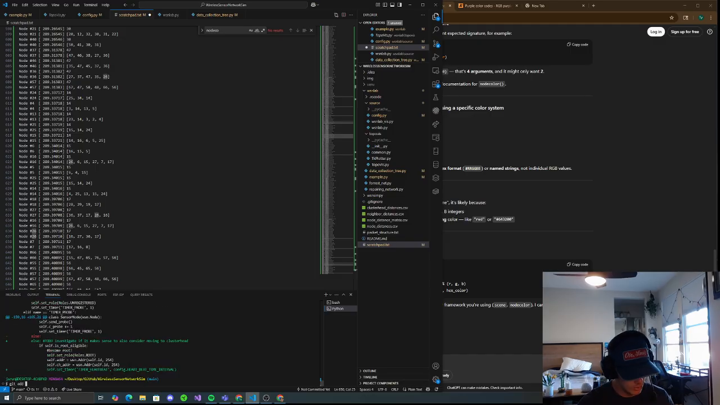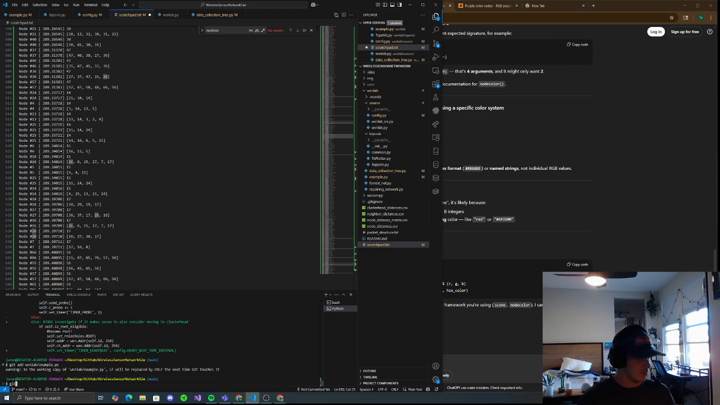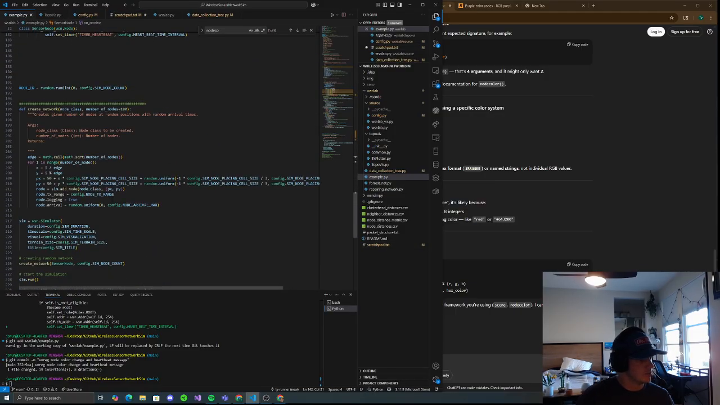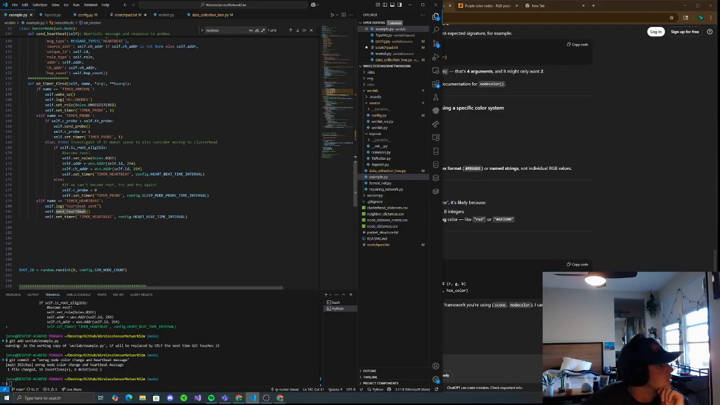Okay. So we want to add the example. I'm gonna pull the Primeagen. I'm on an exercise ball. Commit -m unreg node color change and heartbeat message. Okay. Now we want to do the thing.